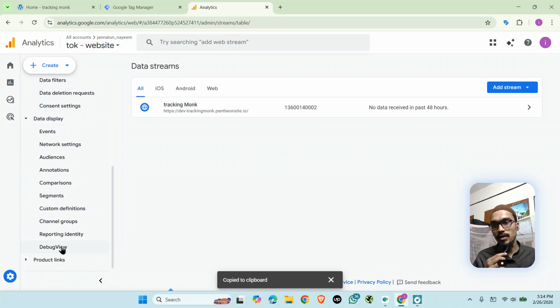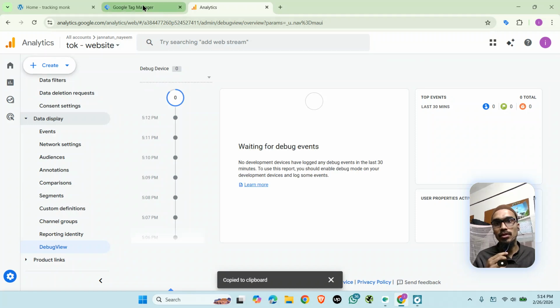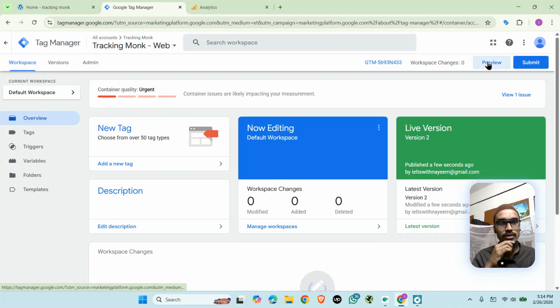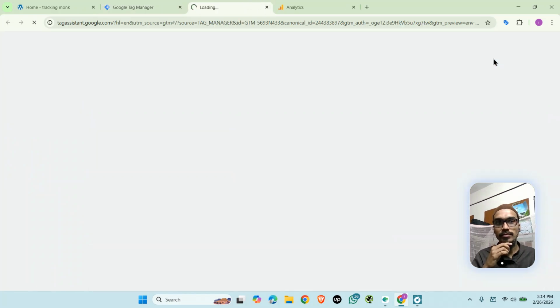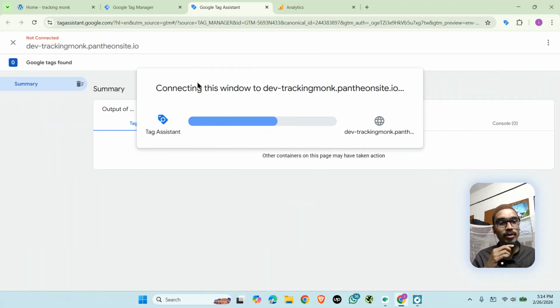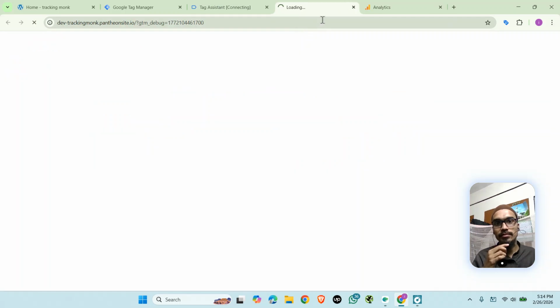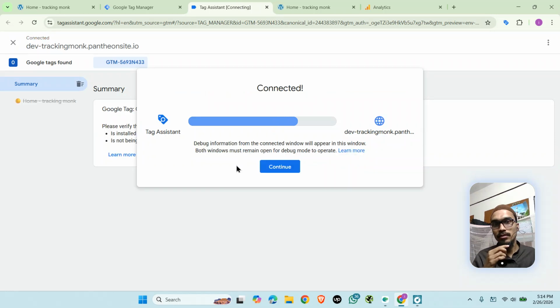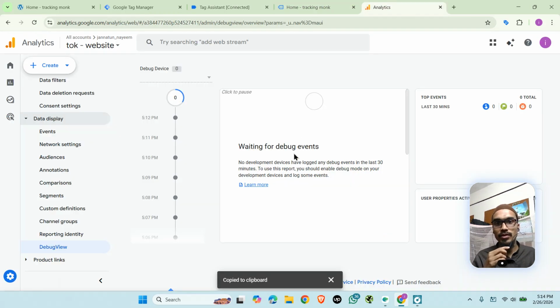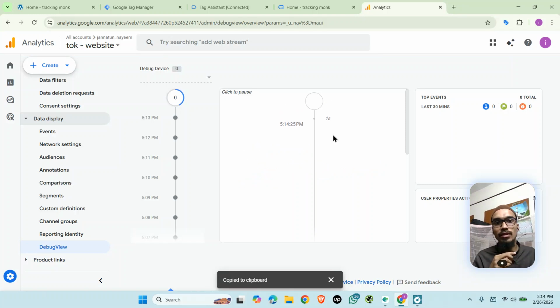Okay. Now click on save, and then I have to click on save and go to the data display debug view to see whether our data is passing or not. So to do that, I have to go to preview. Boom. And then I have to give my website URL. Look, everything is firing, like page view for all pages, and GA4 fires. So I am going to see it over here whether my GA4 is getting data or not. So let's see.